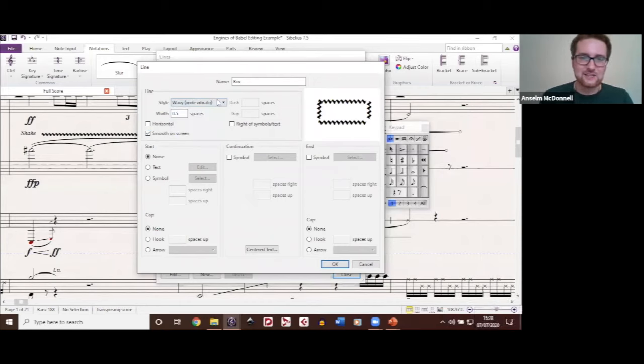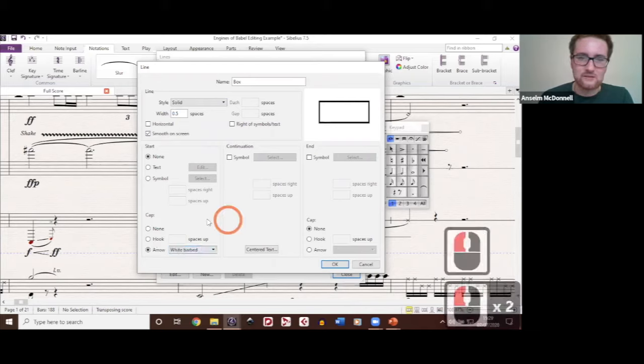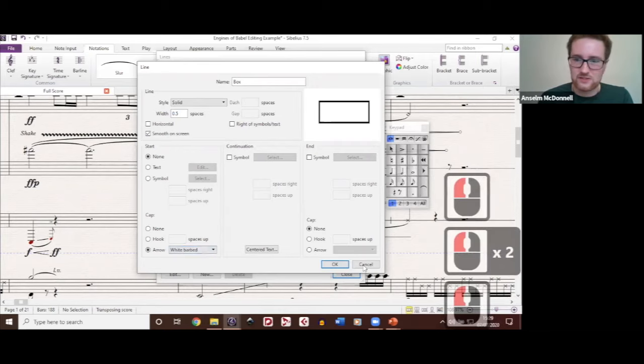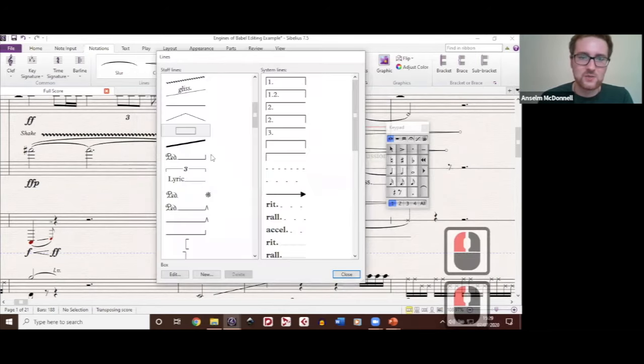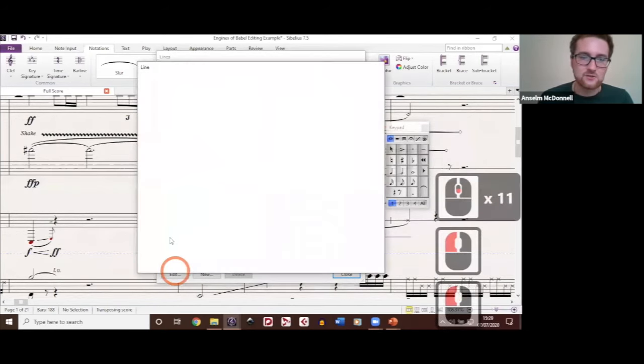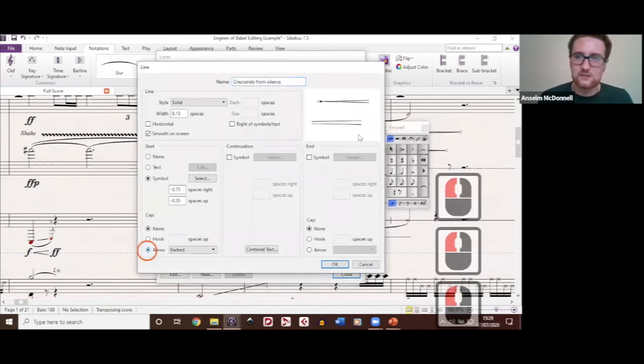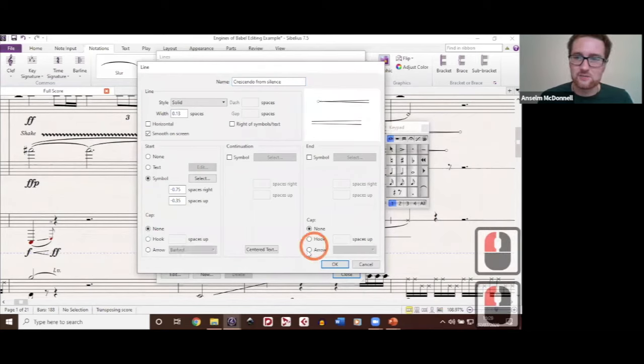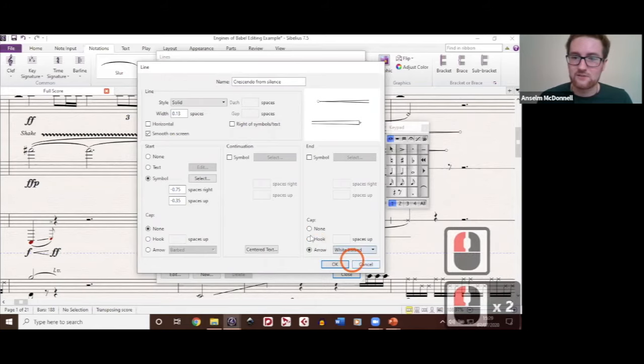You can also add things. This is where we would also create, say we wanted to create custom sort of crescendos and so on. Down here, at the cap, we can add things to the end of the lines. No, it's not going to do that because this is a box. Let's go back into line. So for example, let's say we wanted to edit our crescendo from niente to have arrows on the end of it. So it's going to do that at the one end. I want it to happen at the other end. So it's an arrow at the end of that. And we have some options for what kind of arrows we can stick on as well.